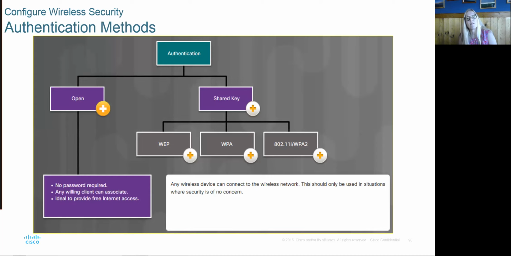WPA stands for Wi-Fi Protected Access. We've got IEEE 802.11i and WPA2. That's the current industry standard for securing WLANs, so wireless LANs.